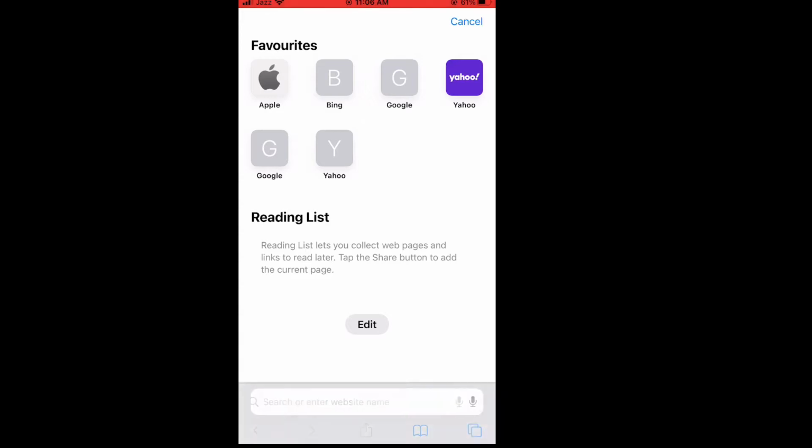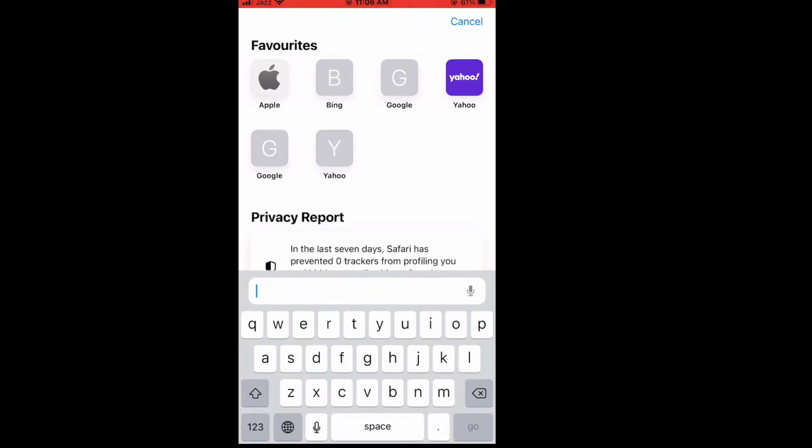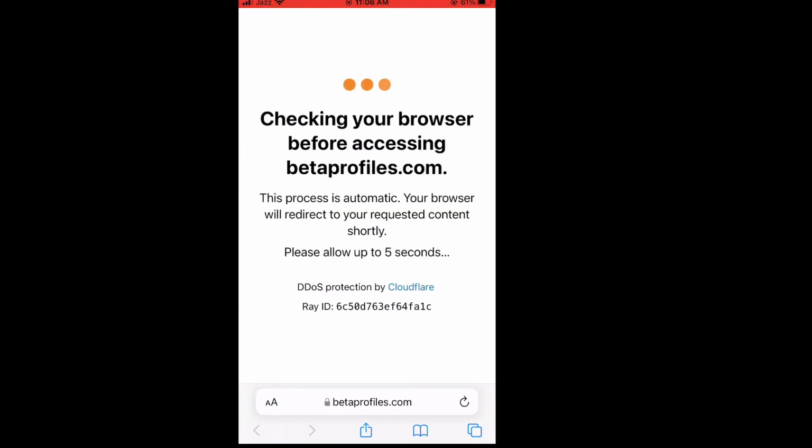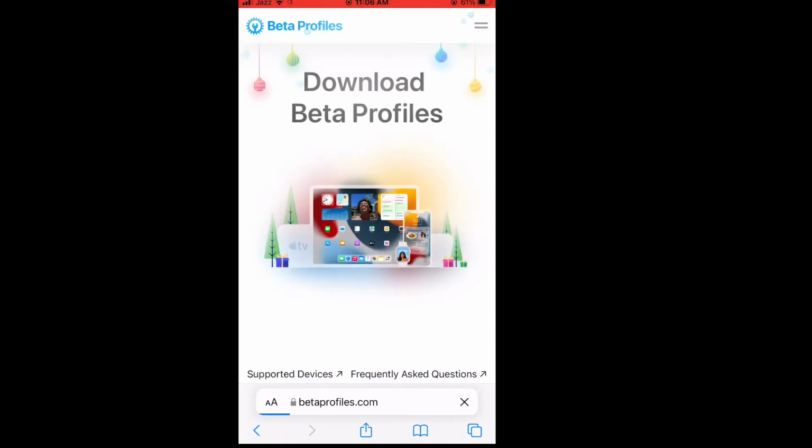Open the Safari browser on your Apple phone. Type on search bar betaprofiles.com. Now scroll down.